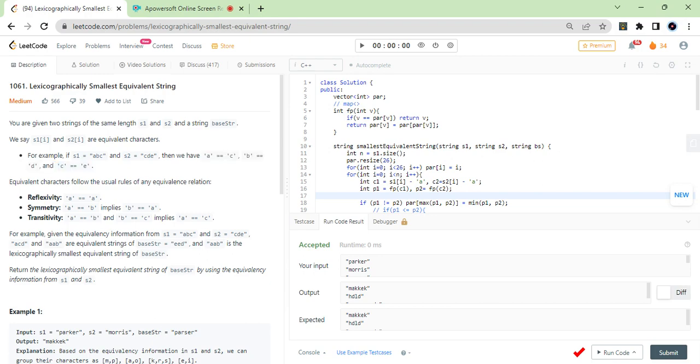Let's say double equals represents the equivalent sign. So A is equivalent to C, B is equivalent to D, C is equivalent to E. So C is also equivalent to A, and C is also equivalent to E. It means A and E are also equivalent. That is because equivalent characters follow three equivalence relations. Reflexive: A is obviously equivalent to A. Symmetric: if A is equivalent to B, then B is also equivalent to A. Transitive: if A and C are equivalent, and C and E are equivalent, then E and A are also equivalent.